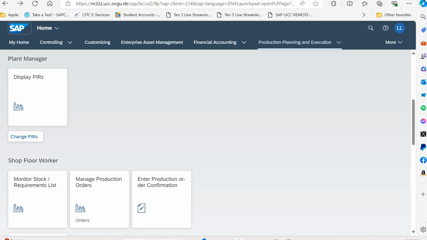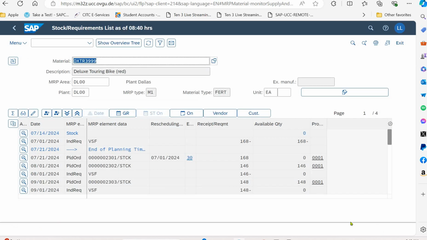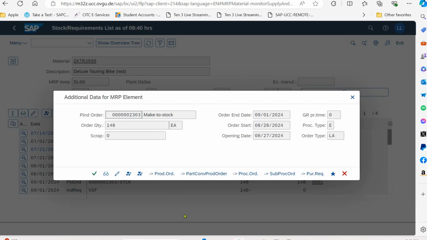So for this one again you have to go to monitor stock requirement list, and here you have to click on continue. Make sure these are the fields coming here. Continue. Now you are inside this screen. Here what they are asking, choose this to begin the third plan order. So this is our first plan order, this is second, and this is the third one. Okay, so we'll click here.